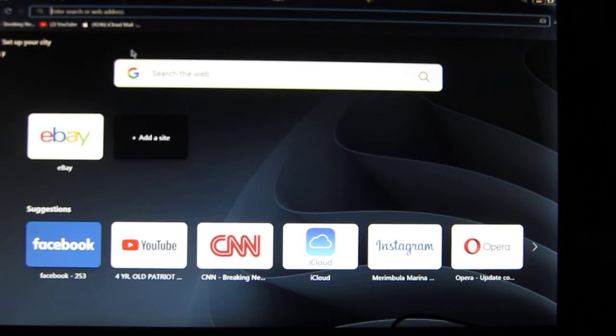I mean, they need to have their head examined. They need to have their head examined. Maybe me too, but Opera browser, they're supposed to be the professionals. How could they miss such a glitch like that?